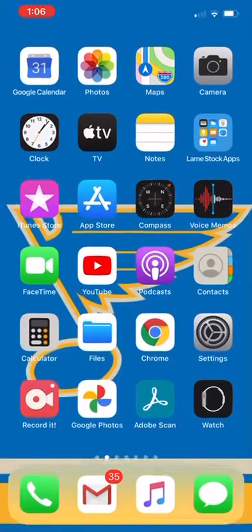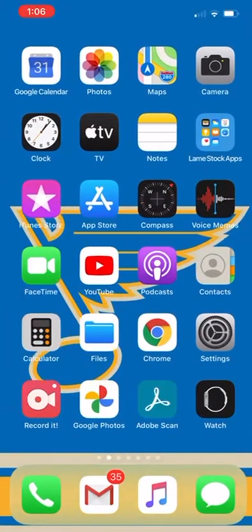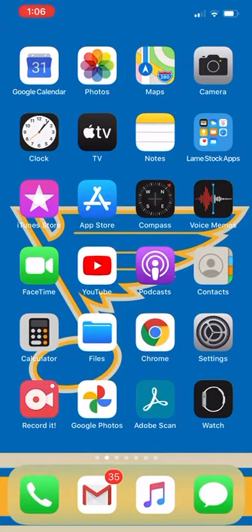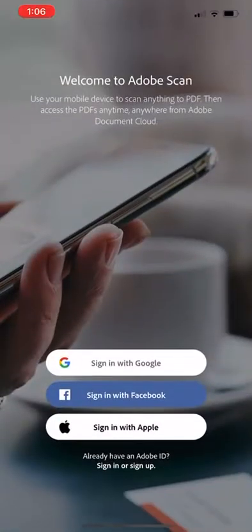Once you have that downloaded, I already have it downloaded here on the bottom. As you can see right there in the bottom right, it says Adobe Scan. You're going to click on it. You are then going to have to sign in. So if you have a Google account or Facebook account or an Apple account, you can use any of those. If not, you can just create your own Adobe account. It's completely free. Once again, there's no cost in it.